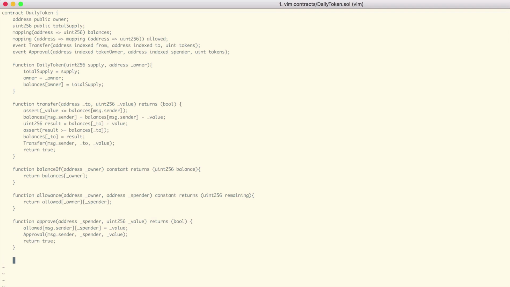Imagine the following scenario. Alice makes an allowance to Bob to spend N coins. Then she changes her mind and wants to decrease the allowance from N to M. If Bob has already spent the N coins before Alice makes the change to M coins, Bob will be able to spend a total of N plus M coins. There is no easy way for Alice to make sure this didn't happen without checking all transactions on the blockchain.